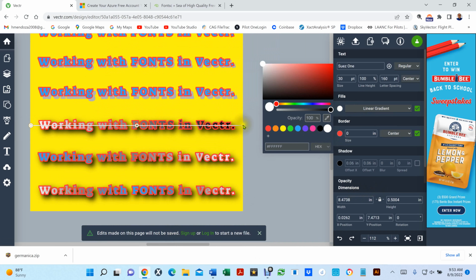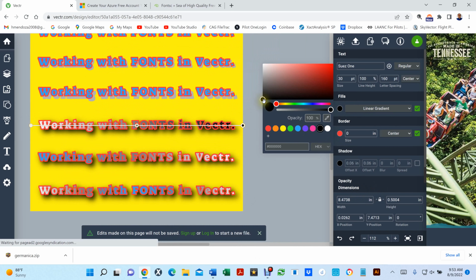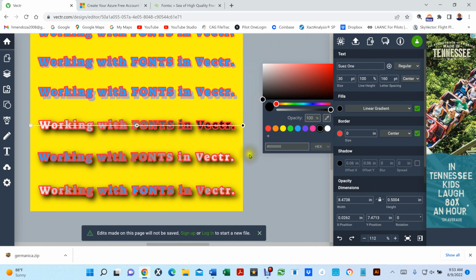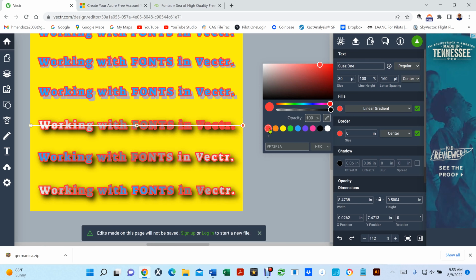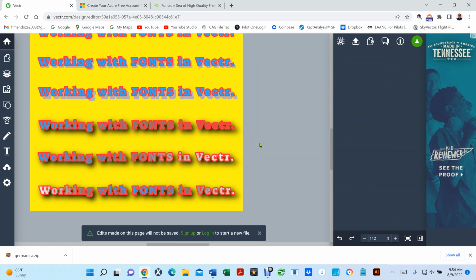So let's use red. If I click here, it shows you the color here. Let's say I wanted that to be red. You see, it changed it to red, right? Now let's say that I wanted to go from red to blue. If I click here and change that to blue, now you can see it went from red to blue. Okay.